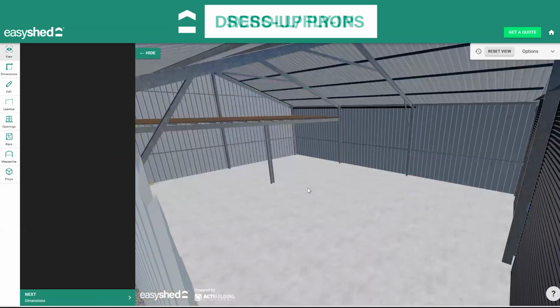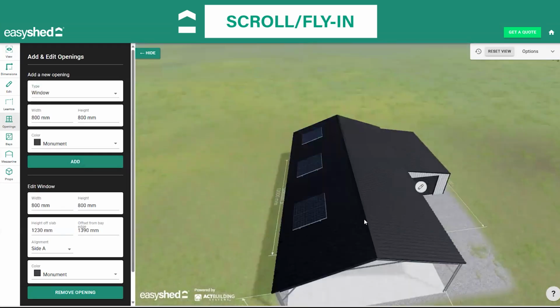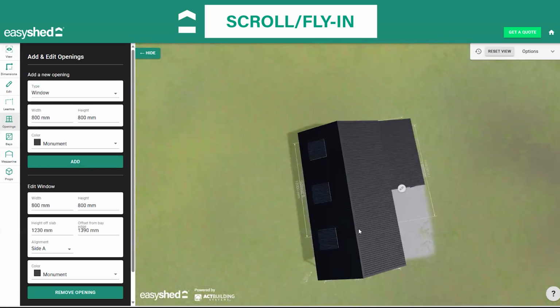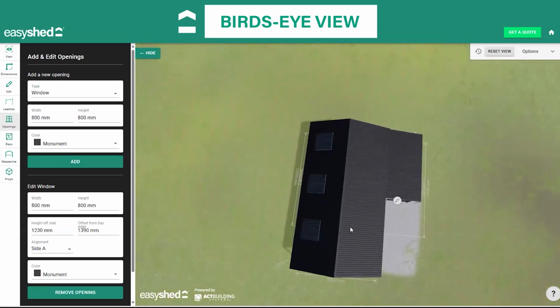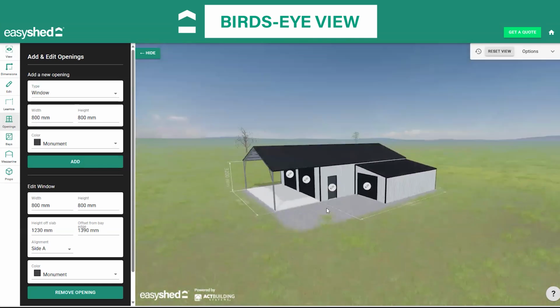Once you're finished building your shed, scroll or fly in to make sure that your bays and openings are looking all tickety-boo ahead of submitting your design. Last but not least, utilise the overhead bird's eye view to ensure your dimensions are all correct. We always like to measure twice and cut once.